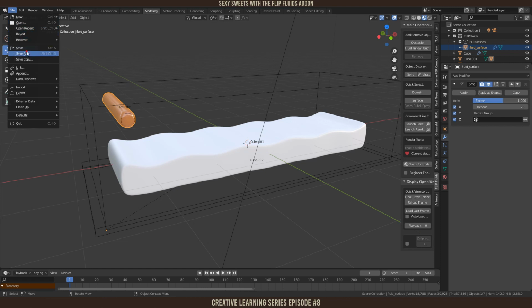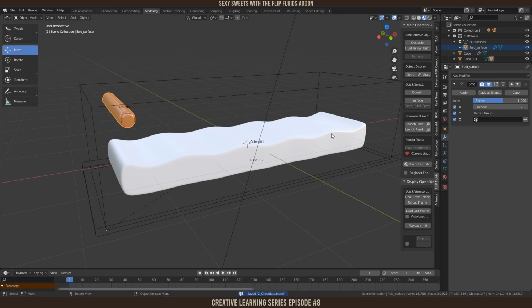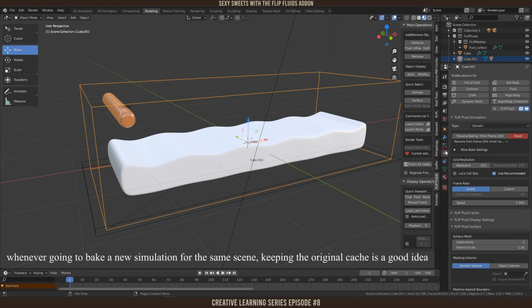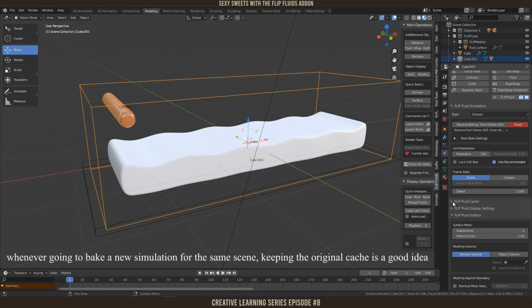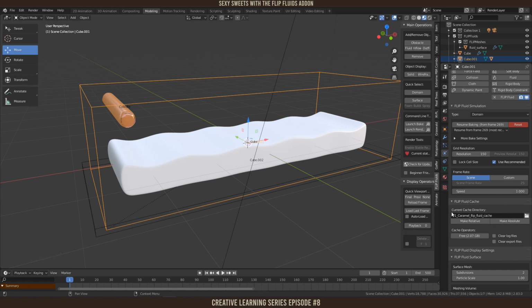So click on File, Save As, and now let's change that number to 2 and let's name it chocolate. Okay, then click Save. And what is also really important, don't forget to do this: click on the domain and take a look at the Flip Fluid cache panel here. This is the cache folder for the caramel, and all the baking files have been saved inside here. So if you would now click on Reset, that will be deleted. But as we are now going to simulate chocolate, we can use another cache folder name.